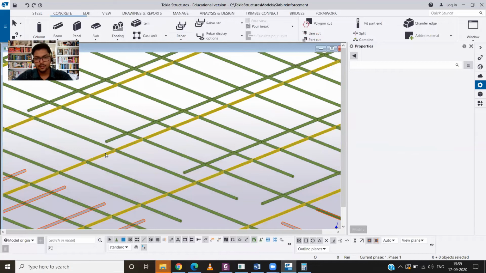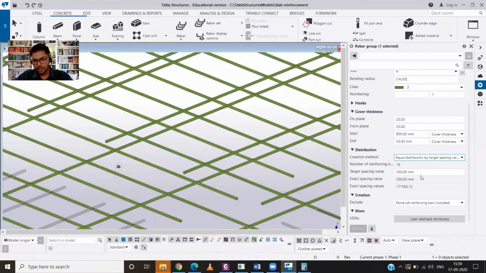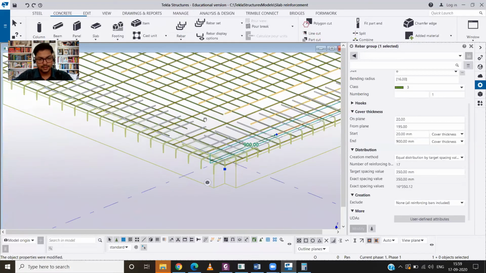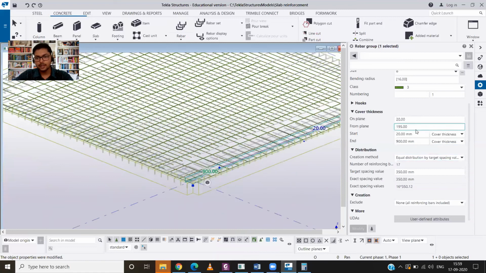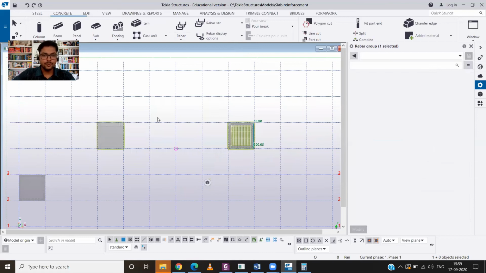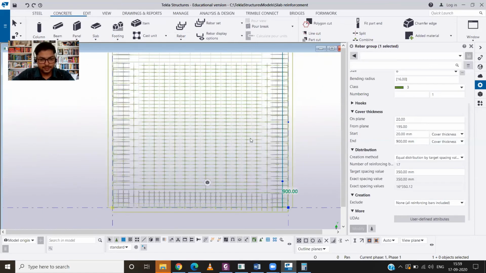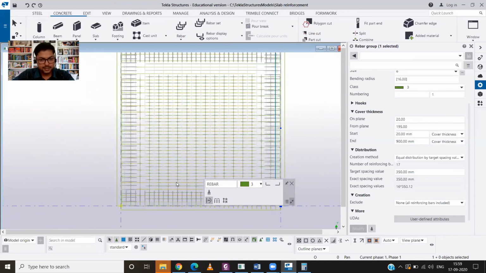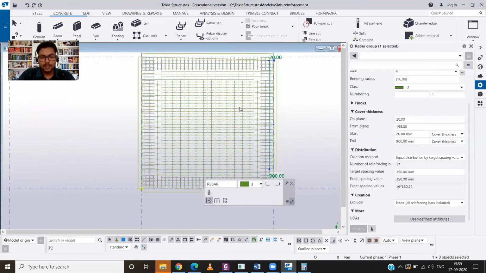Now I need to modify these bars. So I will have to provide a spacing of 195 over here so that they are equally spaced. How did I come to calculate 195? Because the spacing is 175 and I have added the 20 from here. So let's have the top view and see the arrangement of the bars. So you can see all our bars are properly arranged, and now we are good to go.